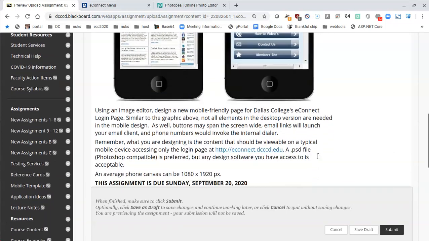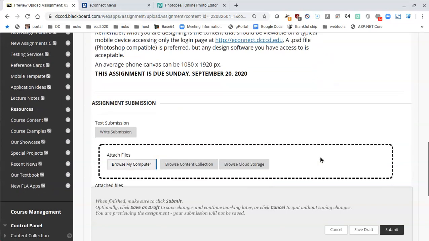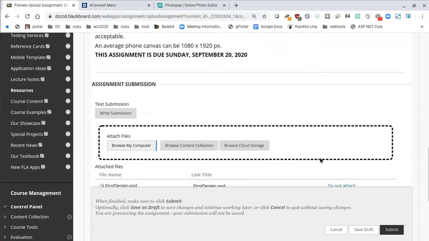But that's how you create a quick overview of a design with buttons and text, and save it onto your Google Drive, and finally how you upload it into eCampus. Best of luck. Thank you.